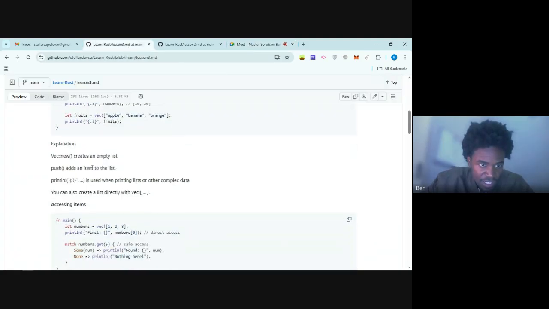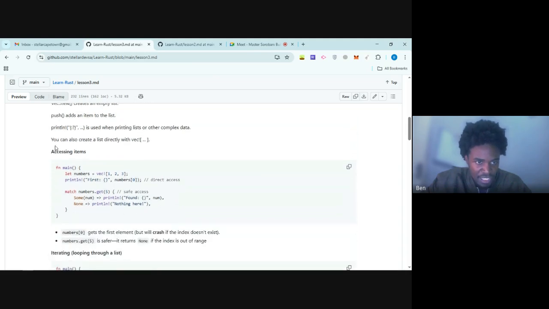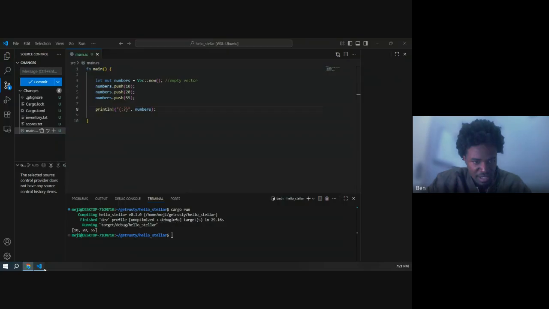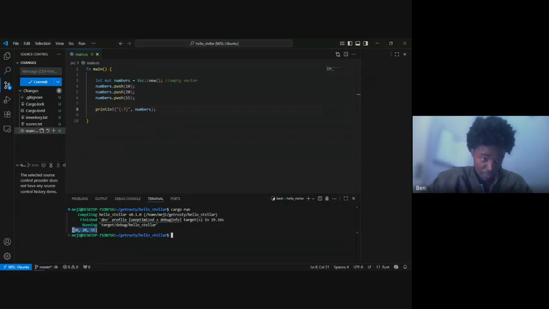Okay, here's just an explanation. Vec::new creates an empty list, push adds the item to the list, and the debug print is used when printing the list or other complex data. You can also create a list directly with vec as shown here. So it basically works like using an array. Yes, there it is. We print out the list of everything that we pushed.